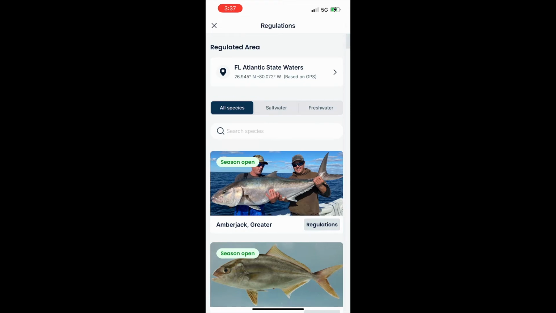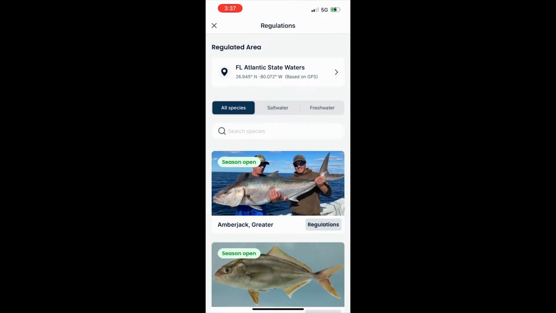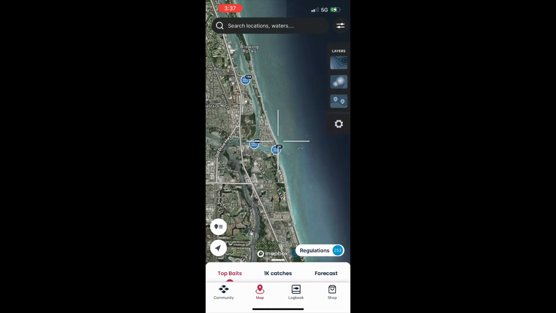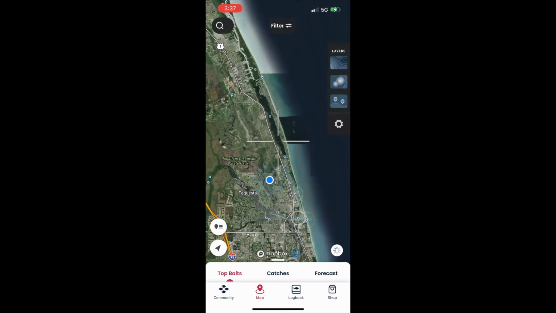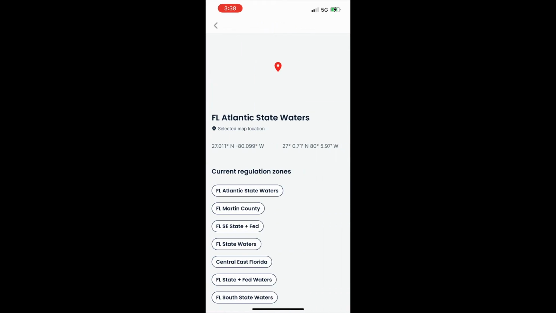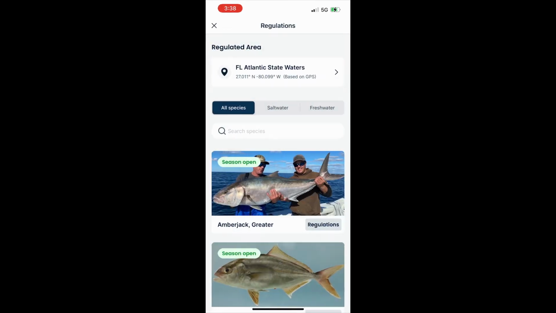And then you can go through, tap things. We'll go over this here in a second. But one thing to note is as you move stuff around, so I'll show you here. I'm going to go up here to Martin County just because. So now that's loading regulations there. Regulations loads again. If I tap this, you'll see it says Florida Martin County right there. So we've changed. There's a new regulation zone.